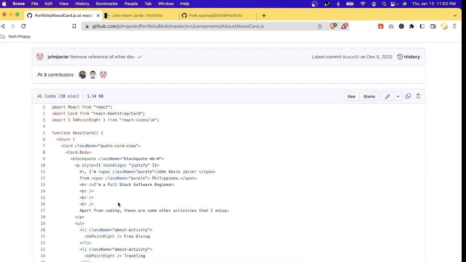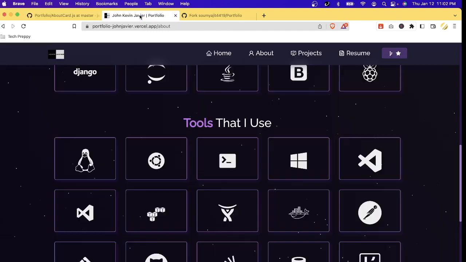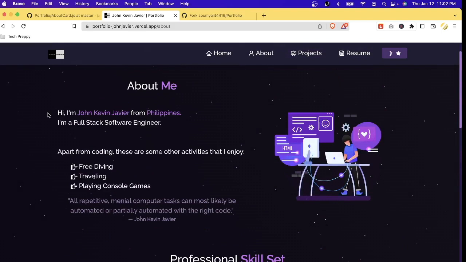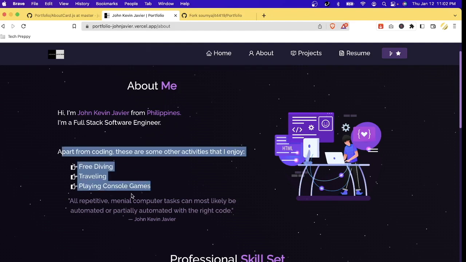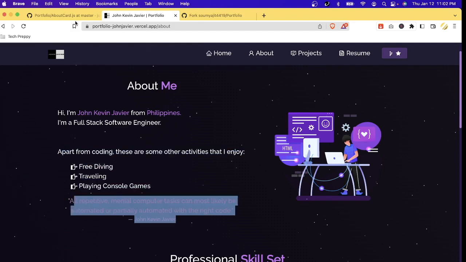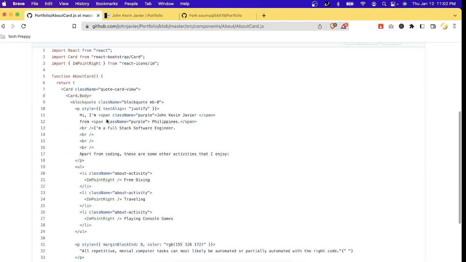In the about card.js, this corresponds to this part. This is what I put here: Hi, I'm John Kevin Javier from Philippines. I'm a full stack software engineer. And then these are all my hobbies and some sample quotation here. So those are all here.